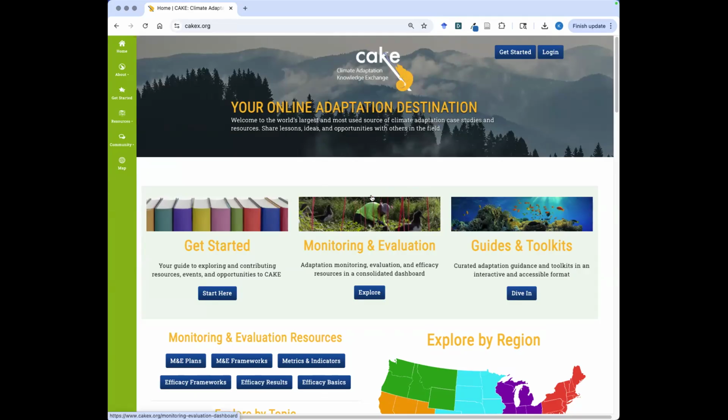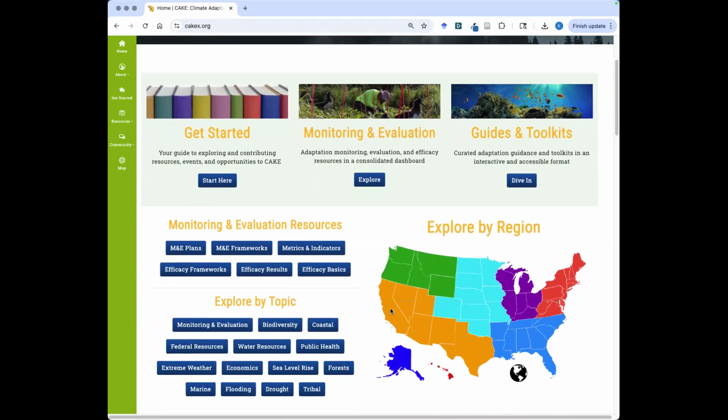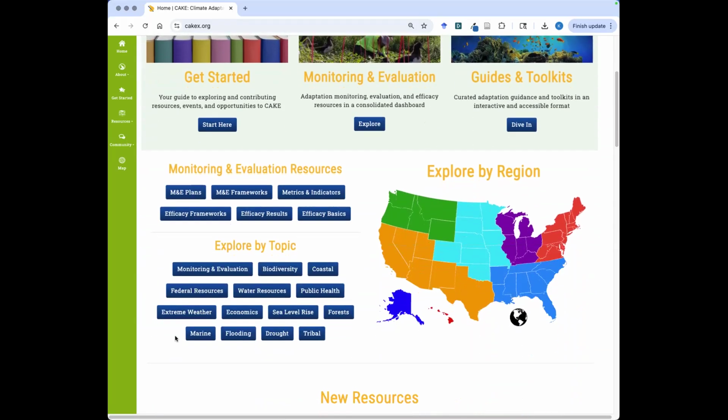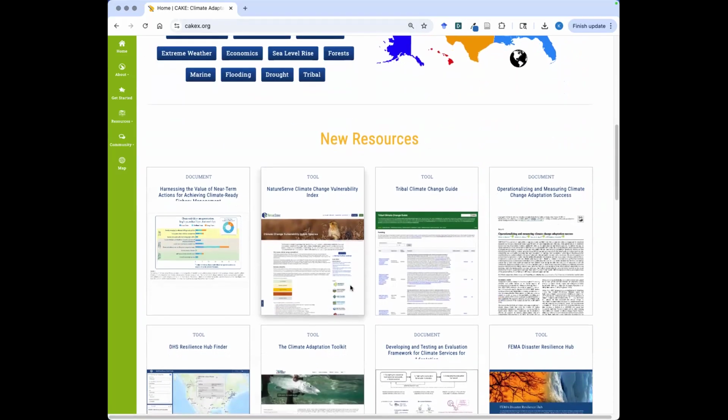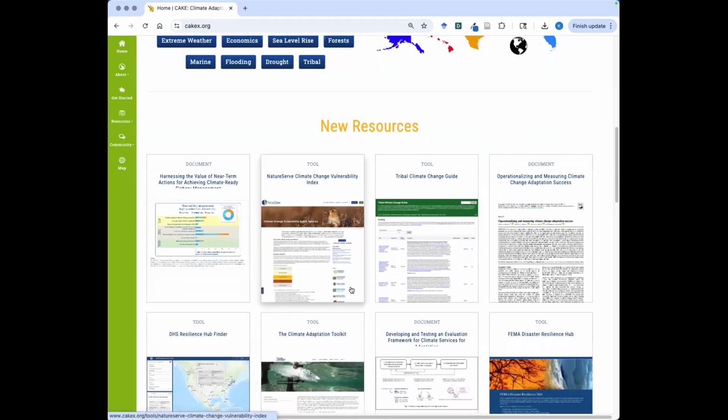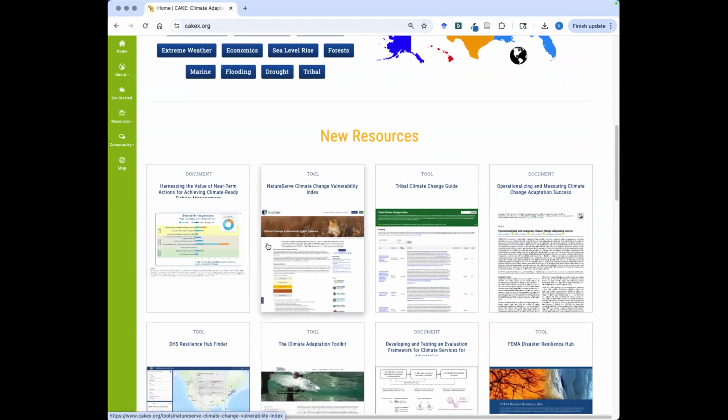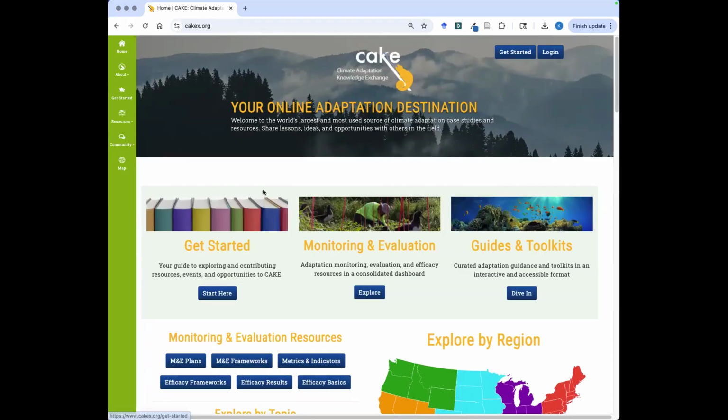So first, just to orient ourselves with the home page, we have these blocks here that get you to some of the great main starter content on Cake. If you scroll down, you see some options for how to filter the different resources here by region. You can click on the map, or you can click on these different keyword topic category areas to get directly to that content. And here at the bottom, you'll see where we highlight the most recently added content to Cake. So you can get started.